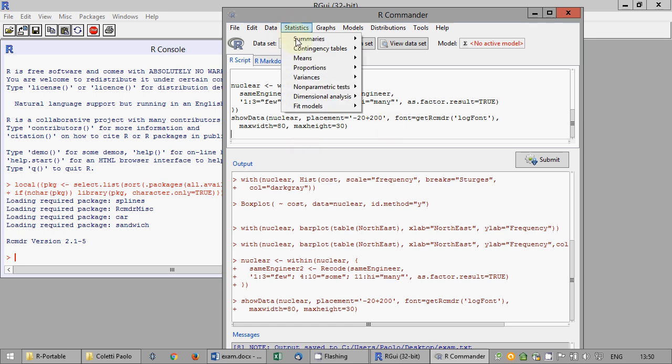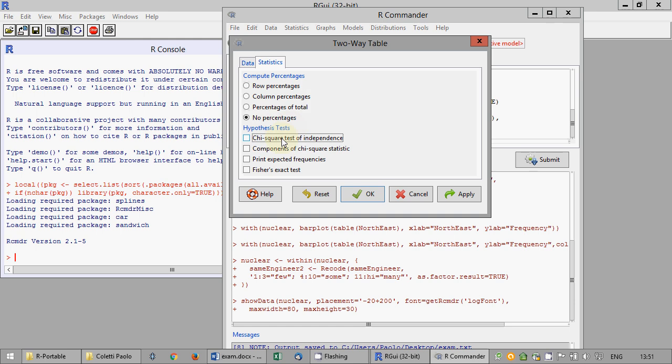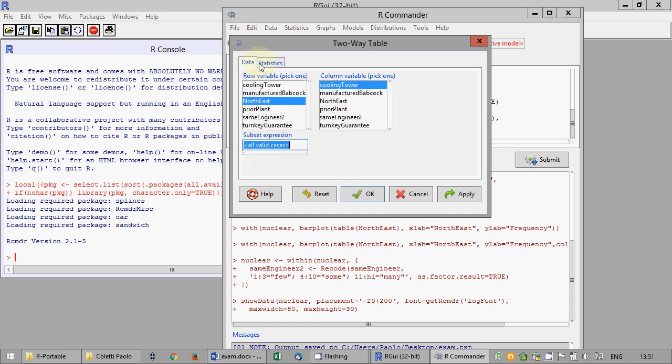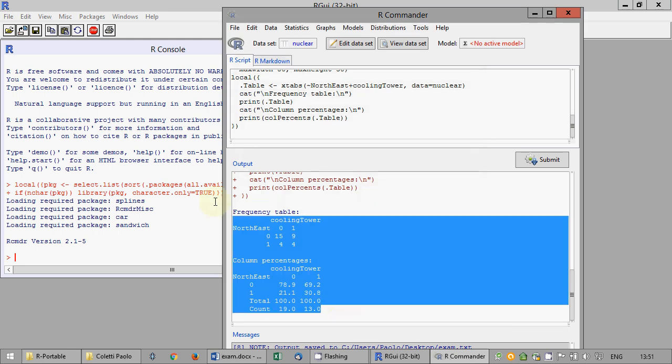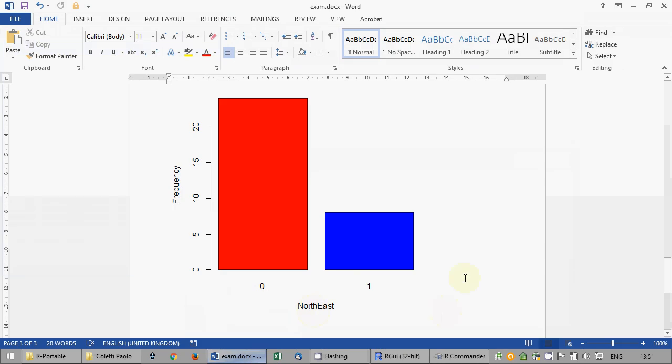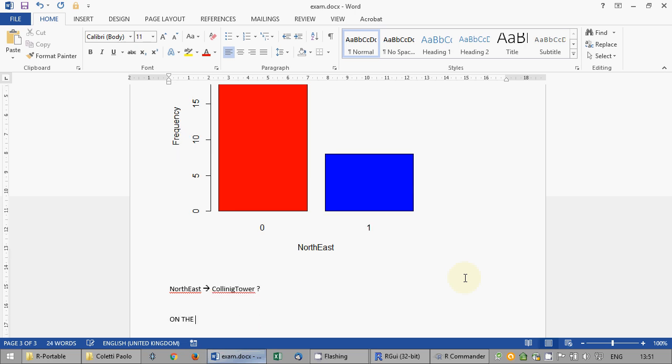So statistics, contingency table, two-way table, northeast with cooling tower. Okay, so northeast is on the row, cooling tower on the column. We do not put the test because it's only on the sample. I have northeast on the row, and so column percentages, let's try. Okay, it's right here. Northeast influences cooling tower? On the sample.